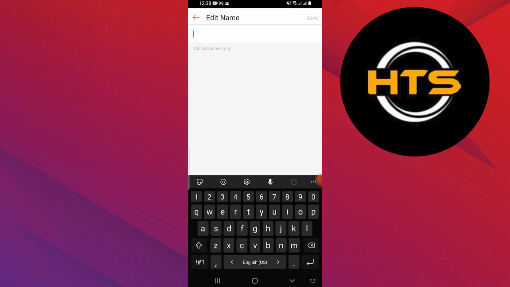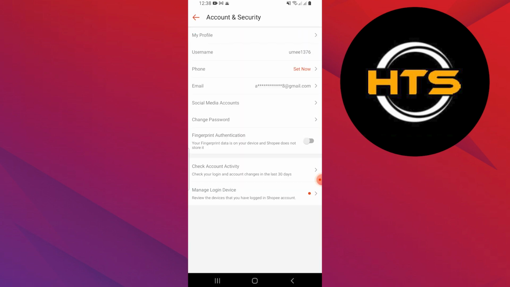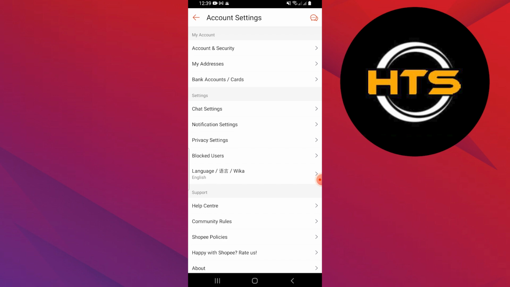name. If you need to update your address, go to My Addresses, and here you can add a new address or edit the existing one. Review all other sections to ensure all your information is accurate.